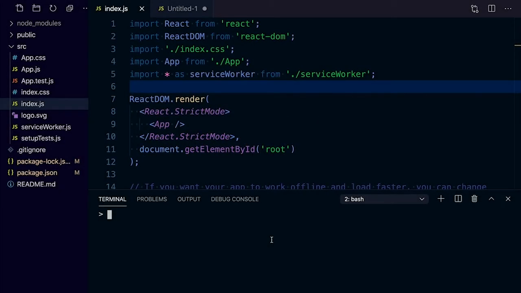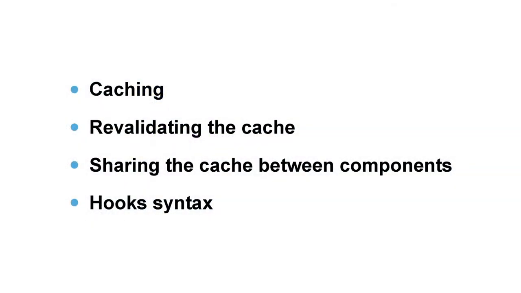Hi everyone, today we're going to talk about a library called React Query. It's about fetching, but more importantly, it's about everything around the fetching operation itself. That includes caching, revalidating the cache, sharing the cache globally, and making it syntactically compatible with hooks.